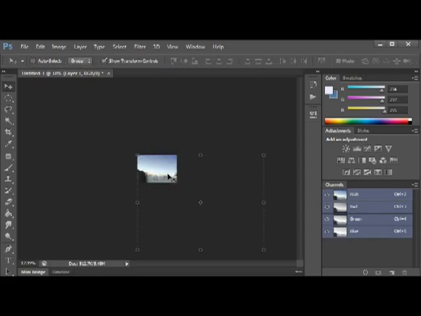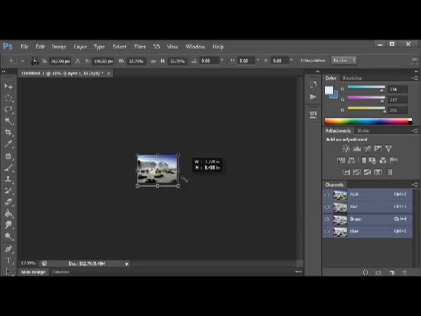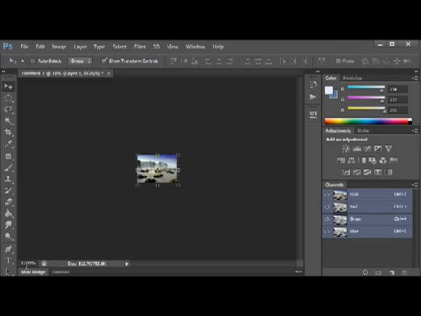I'm going to undo that. I'm going to show you another way to do this as well. Hold down shift, drag it in there, and to confirm the size change, then I just hit the enter button, and there it is. Down here, you can see how far I've zoomed out.